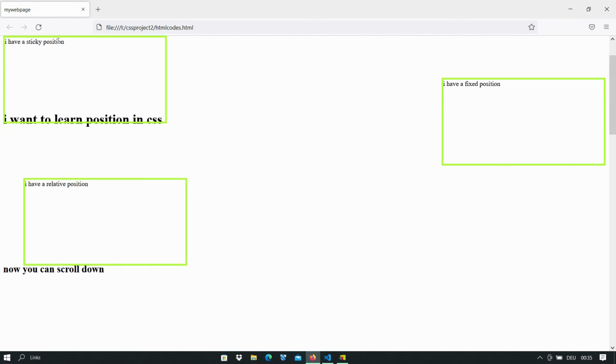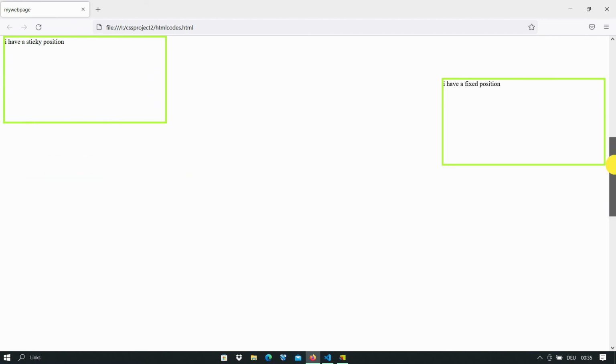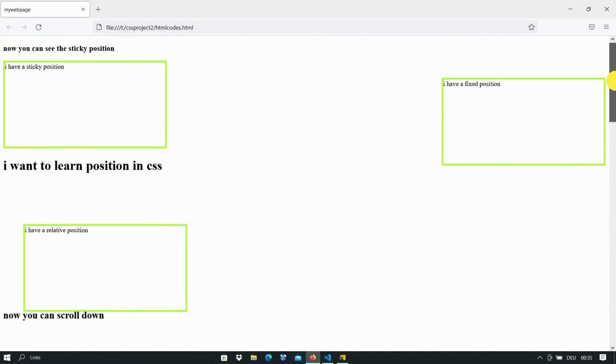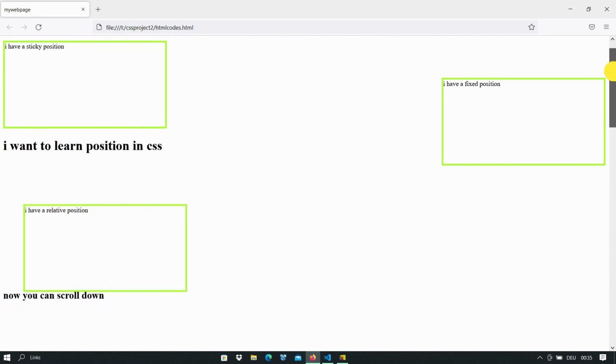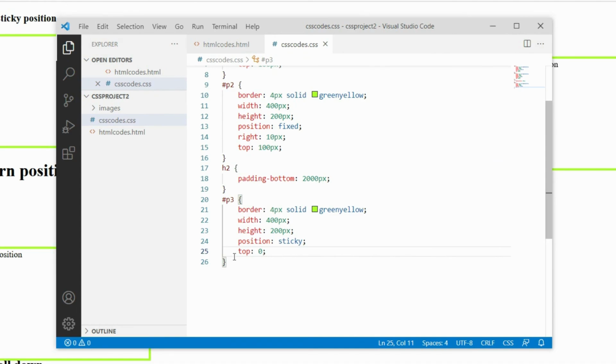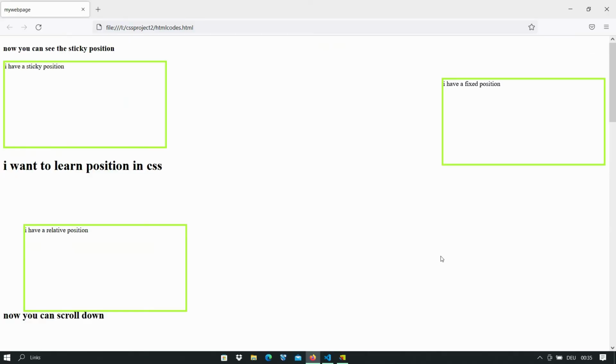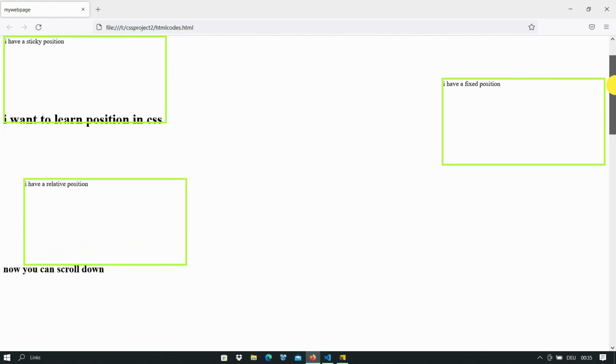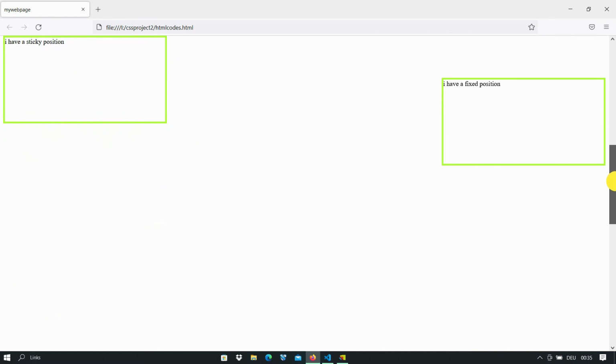You see that the box goes up until the top will be 0 pixel, and after that it remains there. And if I scroll down, it remains there. But first it goes up, it goes up until the top will be 0 pixel. Why? Because we have set here top 0 pixel. So first the top will be 0 pixel, and after that this box remains. One more time, you see that it goes up, top will be 0 pixel, and after that it stays.